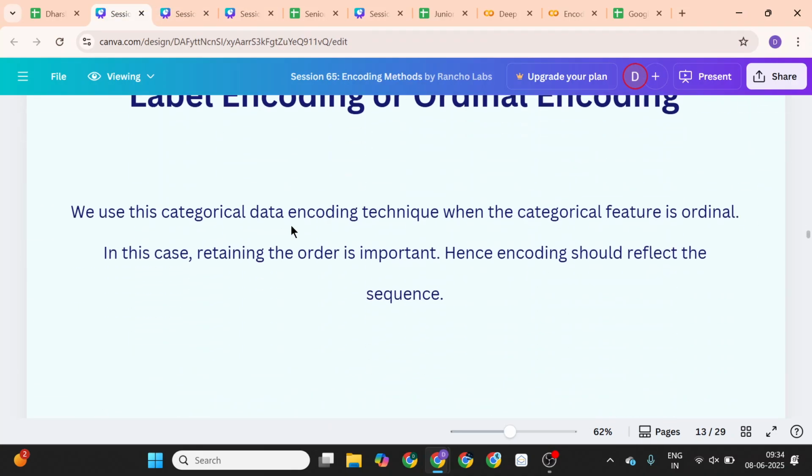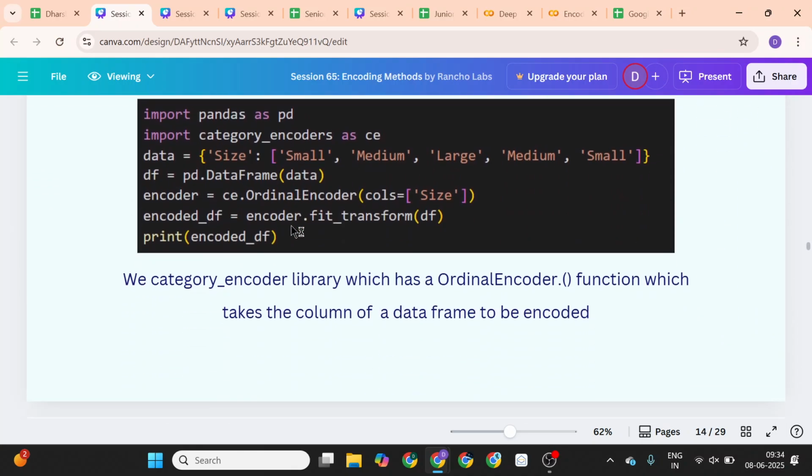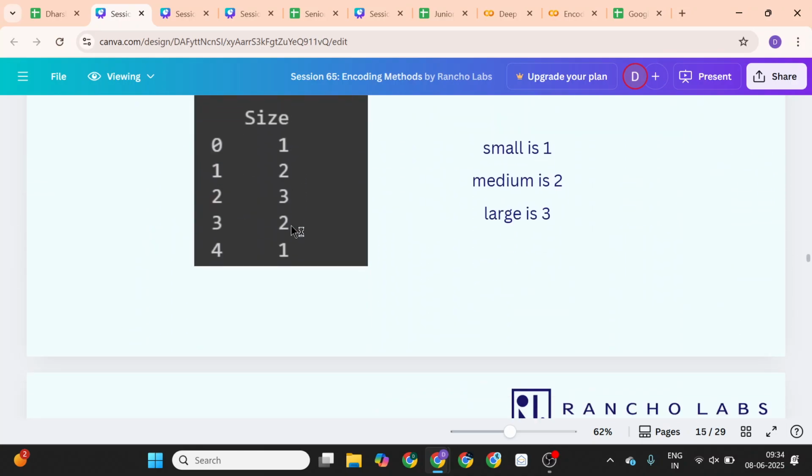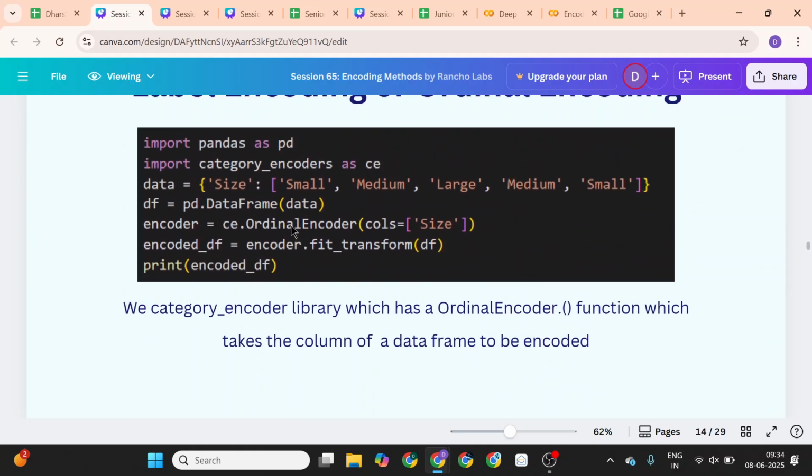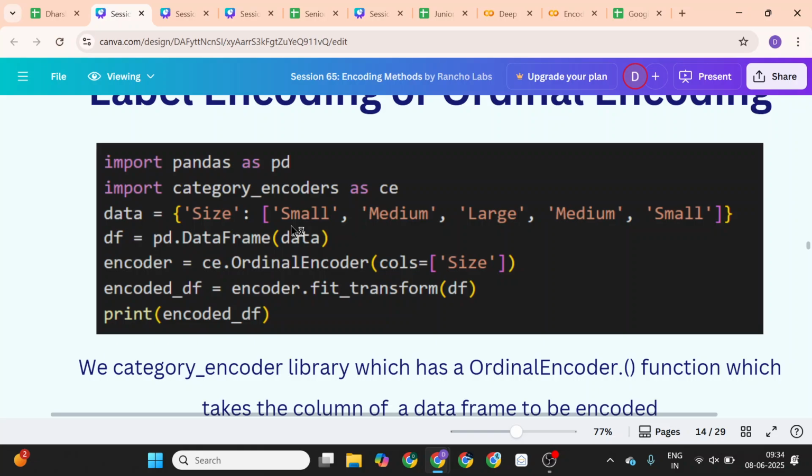Okay. So the next part is ordinal encoding. This one I just told you about. We will do one line of code using the ordinal encoder command.